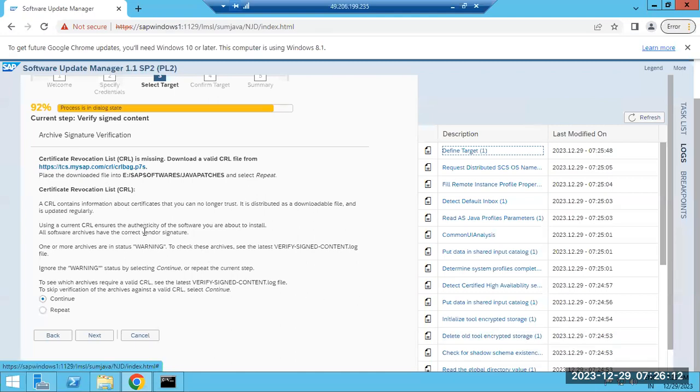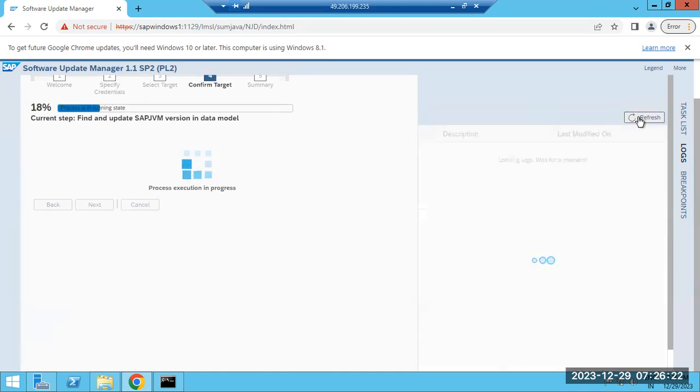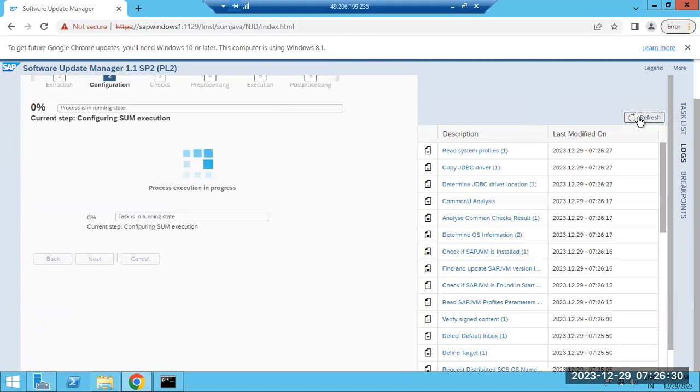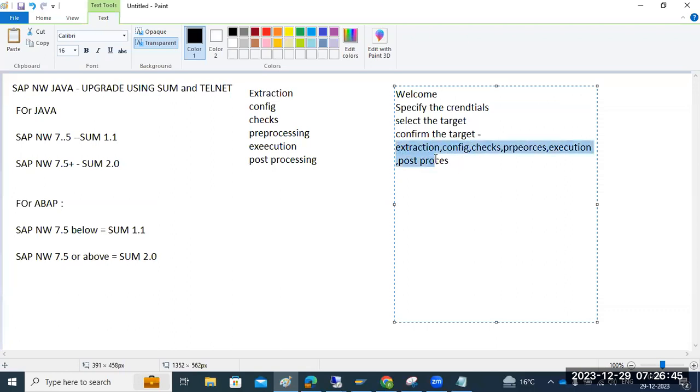Yes, just click on the continue button. Confirm the target section. Normally we have to update the JVM also, but we are not updating the JVM. So let's see, only two packages we are selecting here. Now you see extraction, configuration, checks, pre-processing, execution, post-processing. In the confirm target selection, we got these screens, then finally the summary page here.